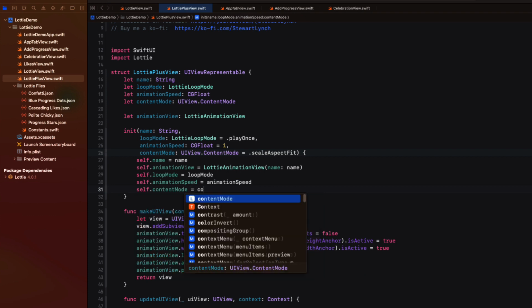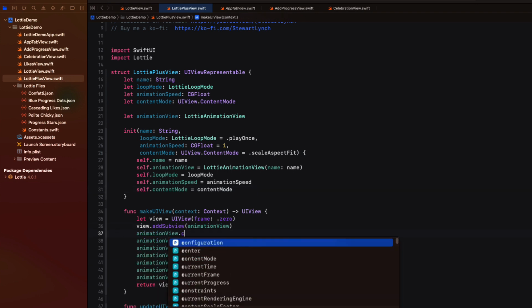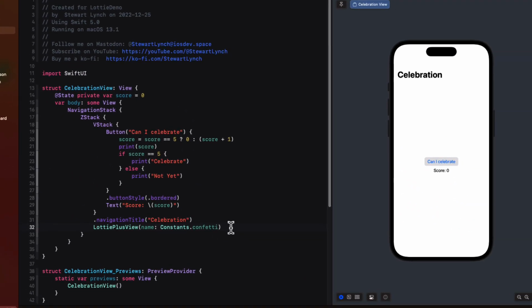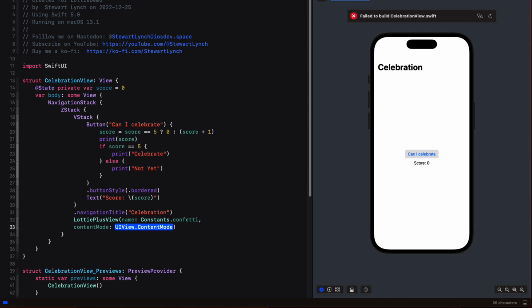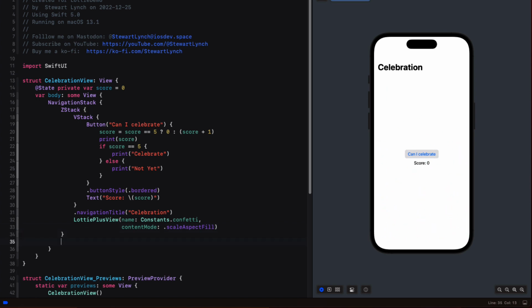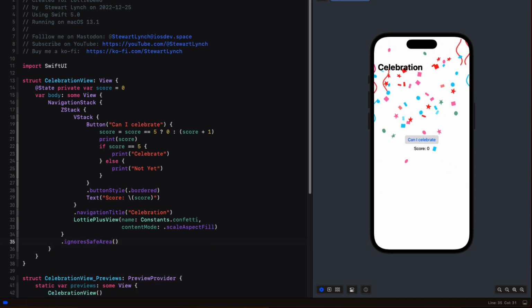And then we'll need to assign that to our property. And then in make UI view, we'll need to specify that the animation view's content mode is this value as well. So back in our view, we can update the call site by specifying our override to be a scale aspect fill for this case. And we're almost there. We can add the ignore safe area to the Z stack. Now it fills the screen entirely, which is what I want.